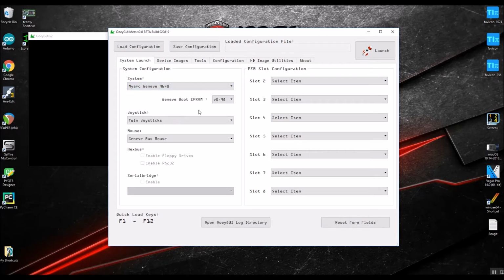So first thing we'll do is 9640. So right now, we have quick load keys, F1 through F12. I've already saved an F1, so I'm going to press F1, and you see things just magically populate. Based on your settings will depend on what gets populated.